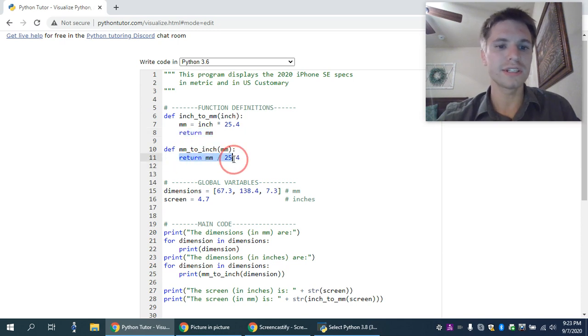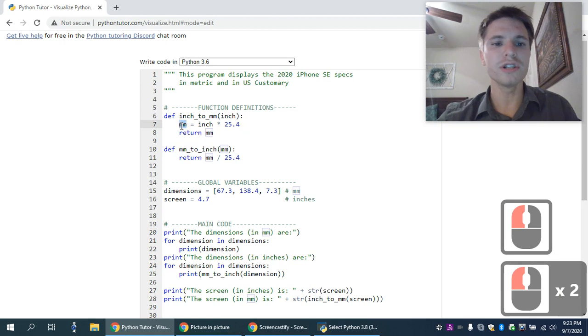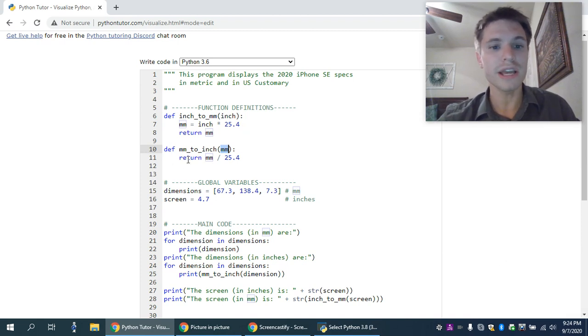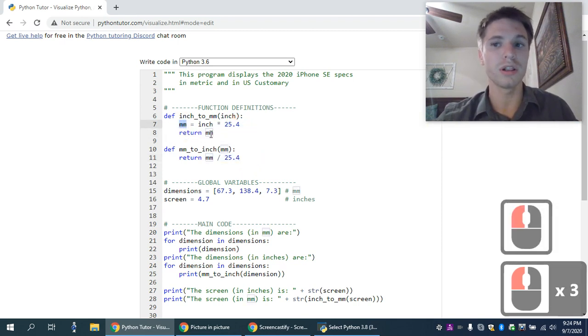In this one, I did the exact same thing, but opposite, but I didn't store a new variable called mm. Mm is my input here. I didn't create a new variable called inch, a local variable that's confined to this function. I just instead said return whatever is calculated here. So in this one, I calculated it, stored a new variable, a local variable, and then returned that local variable.